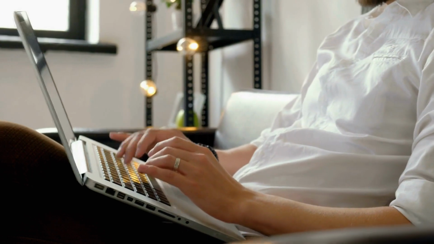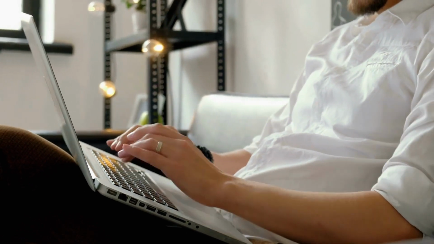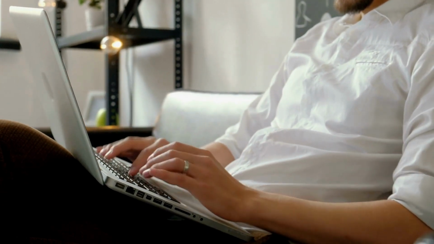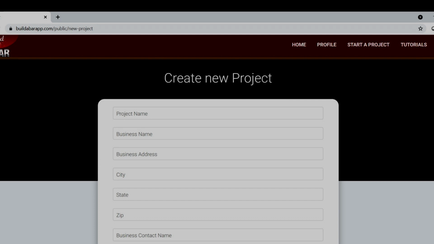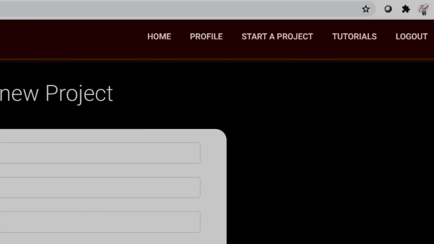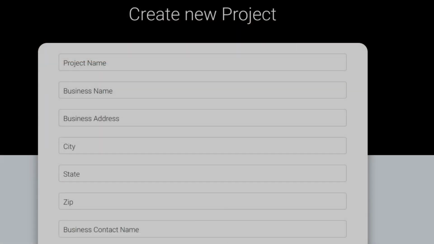The Build-A-Bar app is a new online design tool which requires no physical software to download, update, or manage. Using the app is easy, and with our tutorial guide, even first-time bar owners or novices can create a perfect bar design every time. Once signed up, simply open the app and choose Start a Project. Enter your information and hit the Save tab, and the app will take you to the Design Center.